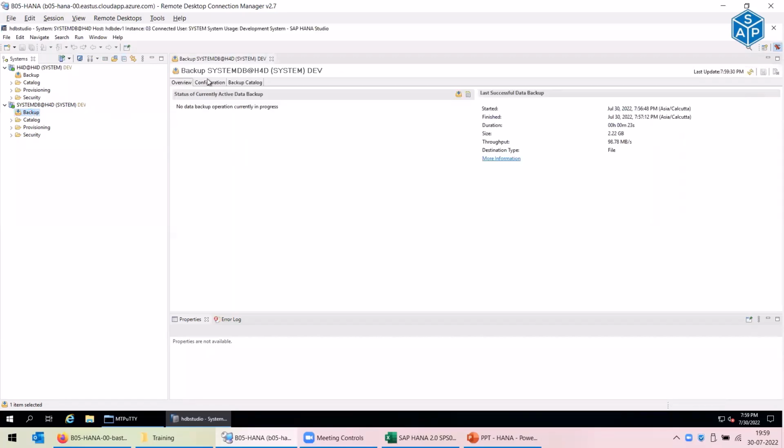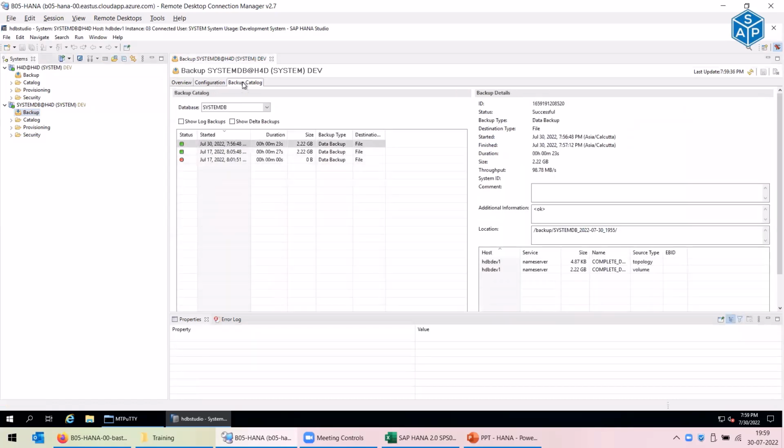On the right side, you can see the backup catalog tab. Open the backup catalog tab. Now from here you can see the backups which have happened till now, the backup status of all the backups till date. This was the backup which we took last time, it failed. Then this is for the 17th of July, it was successful. Then this is today's backup that we took.